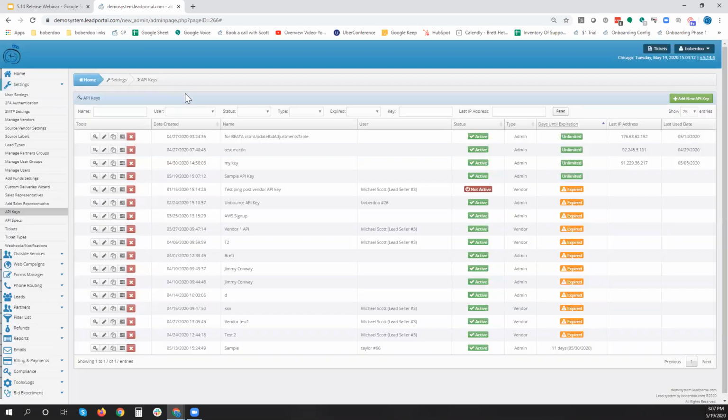All right, so that's going to cover the API key management. It's a relatively simple UI. Just because of how often they're used, it's important to know this new tab.